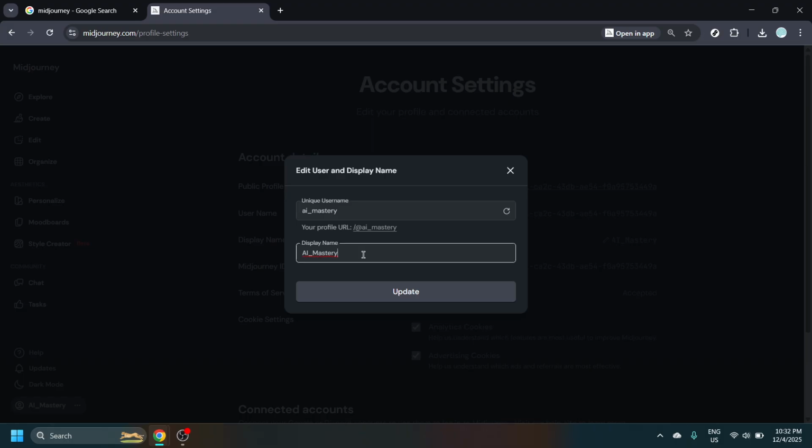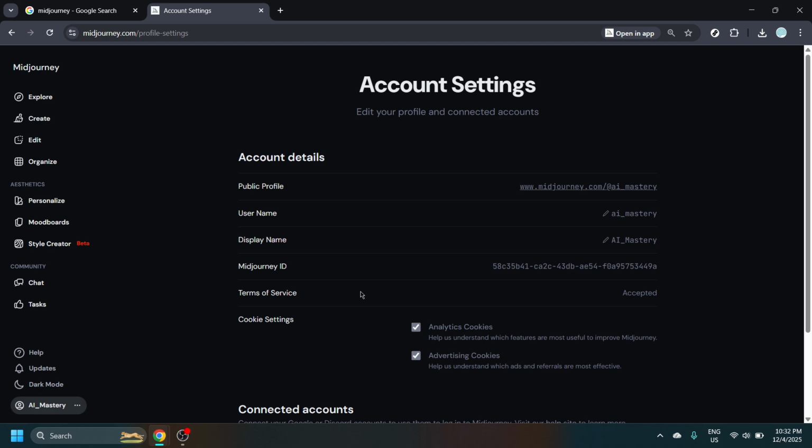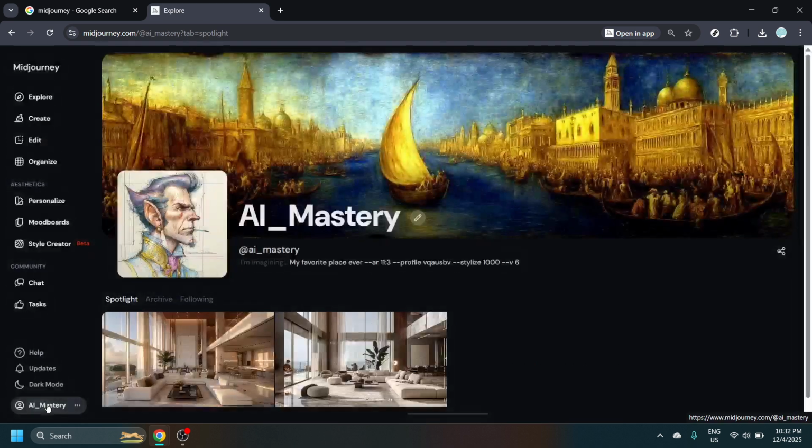When you're satisfied with both fields, click Update to save your changes. Give it a moment to process. If you don't see the change right away, a quick page refresh usually does the trick. In some cases, updates can take a short while to appear across the site.